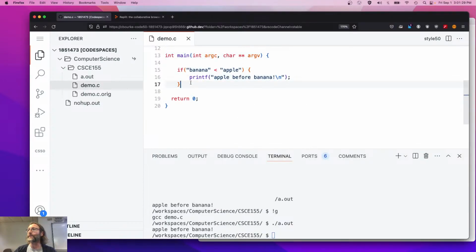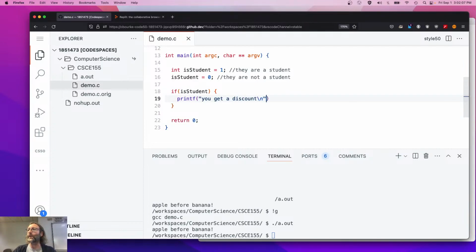Consequently, you could do things like this. So int is student is equal to 1. They are a student. Or is student is equal to 0. They are not a student. Now again, you can use any other value here. I could say 42. Why? Don't get fancy. Just keep it simple. Keep it stupid simple. 1 and 0. Then you can use that in an expression. If is student, then printf, you get a discount on your football tickets or whatever.